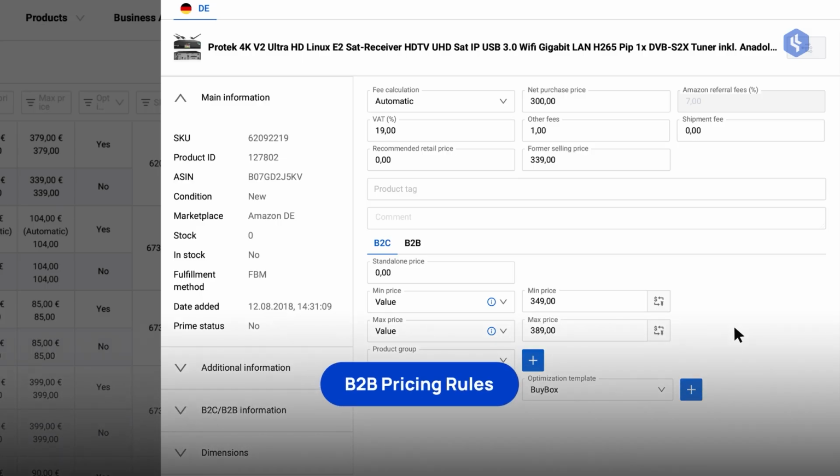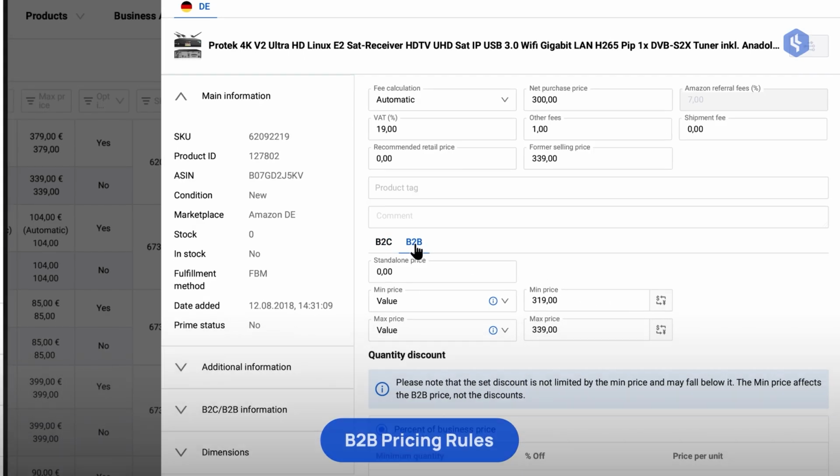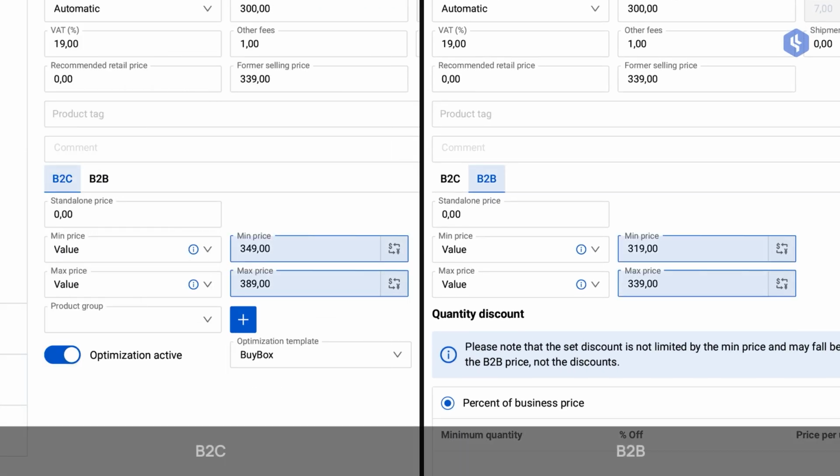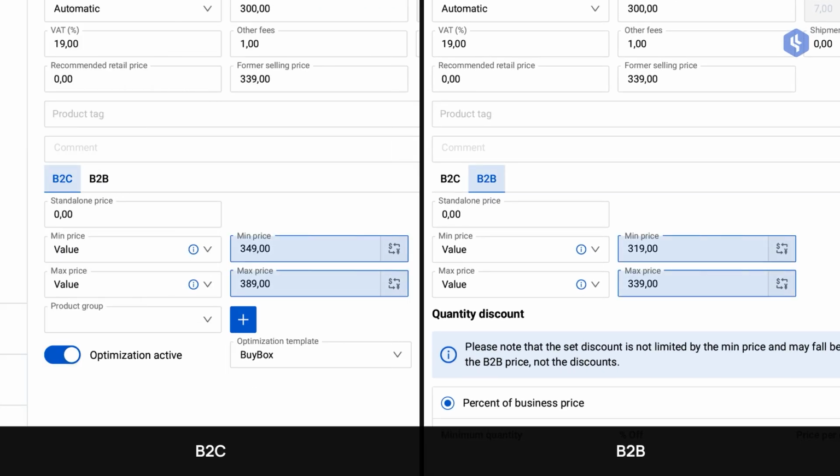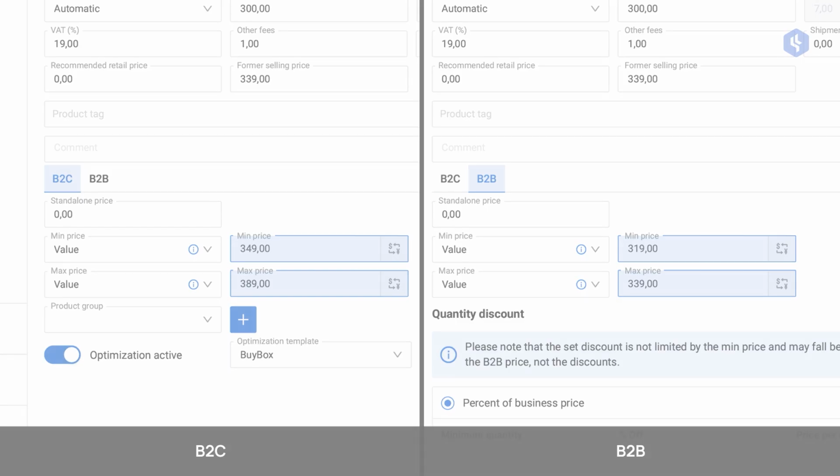Let's discuss B2B pricing rules. If you sell to B2B customers, make sure the min price and max price for B2B are not higher than the B2C min price and max prices. Otherwise, the system will ignore B2B min and max prices and apply B2C min and max prices instead.